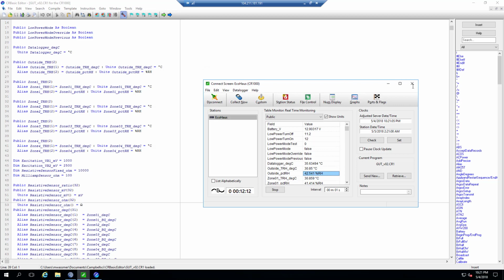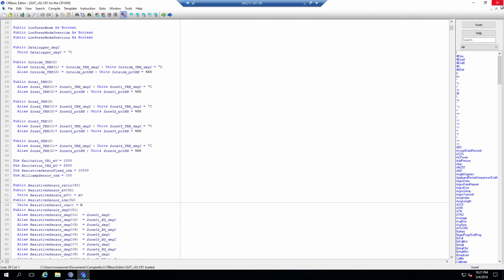So that's all I'm going to say about the programming for now. We're going to close out of the Connect screen. We've proven here that we have successfully connected to the data logger.